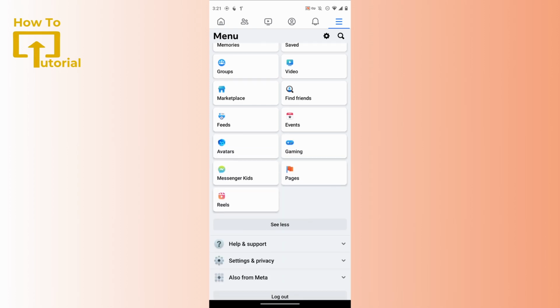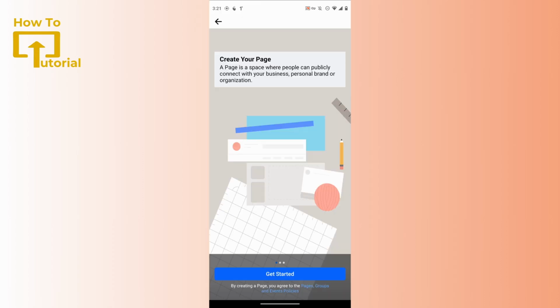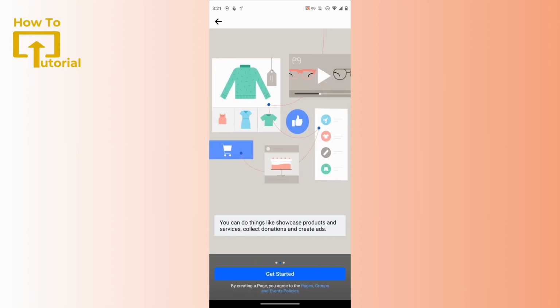Tap on pages, and after tapping on pages, in order to create a page for your account, just tap on create, which is on the top left corner of your screen. After tapping on create, just tap on get started, and you will start creating your page on Facebook.